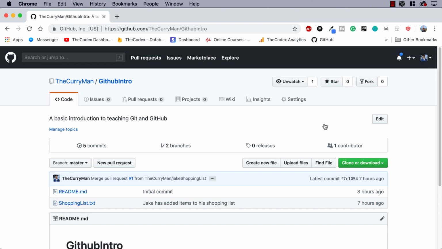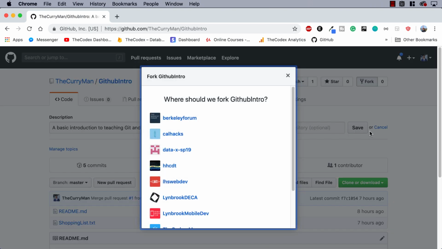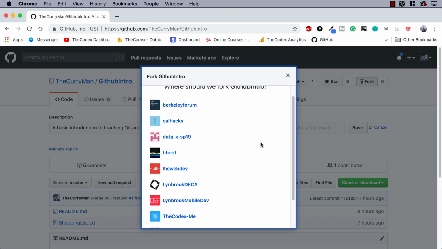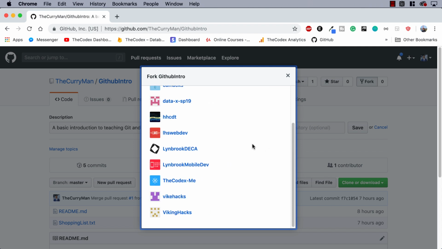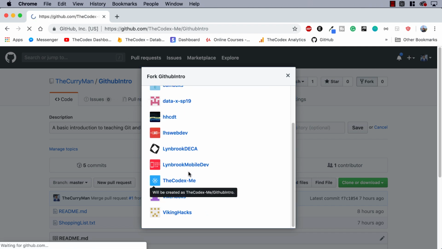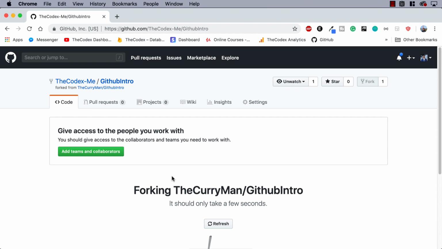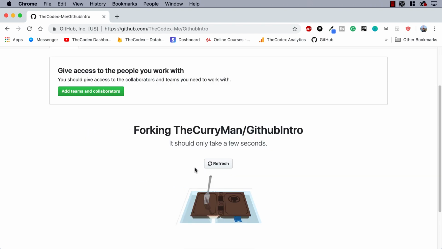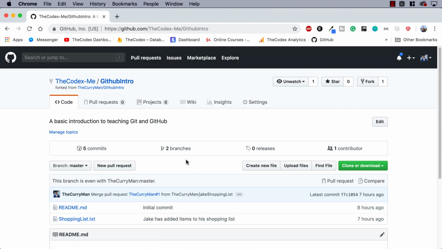So let's go ahead and select this button right over here called fork, and you can see it's asking where we should fork this project into. So I'm going to go ahead and fork this project into another one of my groups. Theoretically, what you should be doing is searching the curryman/github intro and forking that project. I'm going to fork this into the Codex group, and after it happens and the curryman/github intro is forked into the Codex, I can now see this exact same copy of the repo in my Codex group.